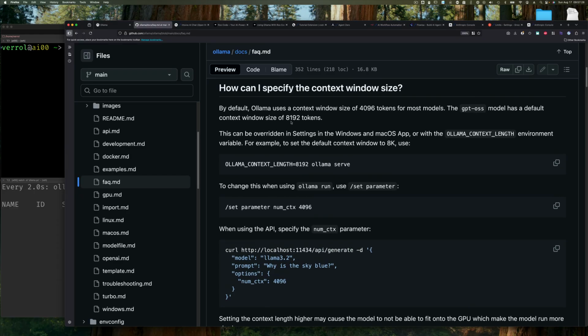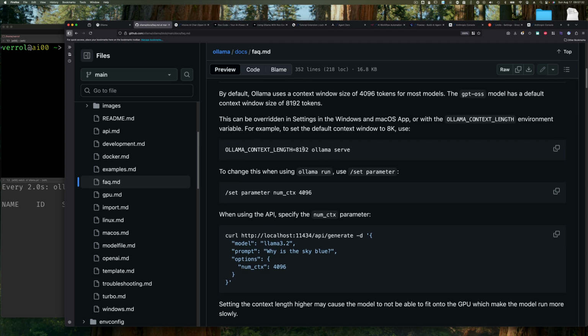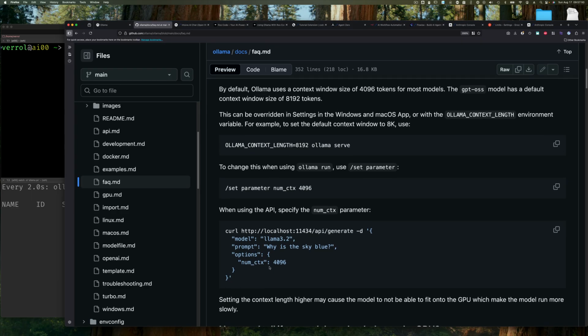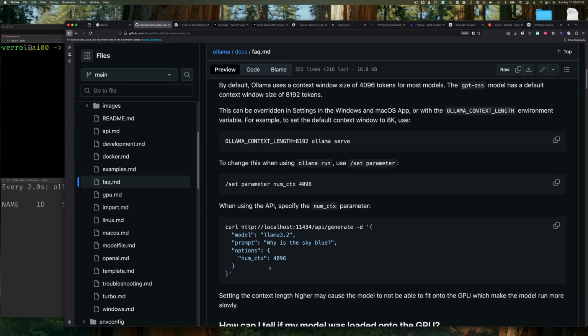can support 8,000, it doesn't load it with that. So in order to tell Ollama that it should use something like an 8,000 token context length, you'd have to start it with that. Another way you can do it is you can set it from within Ollama if you're using it interactively, or if you call it from the API, you can do that. So what does this mean for us? Well, there's another thing.